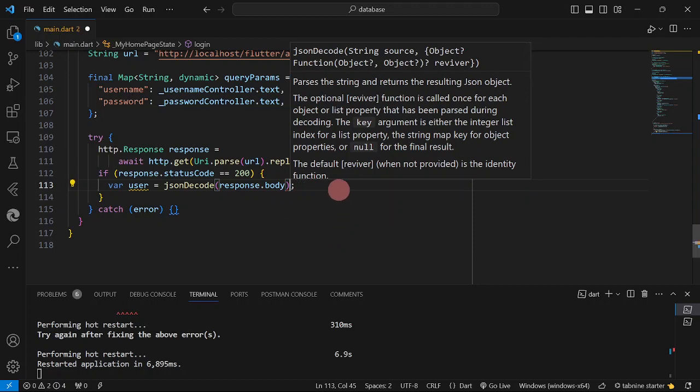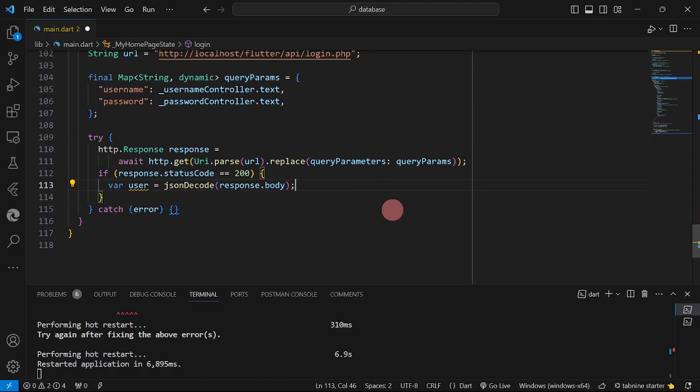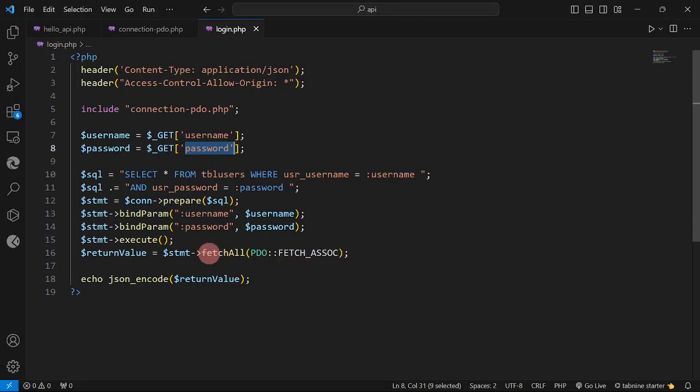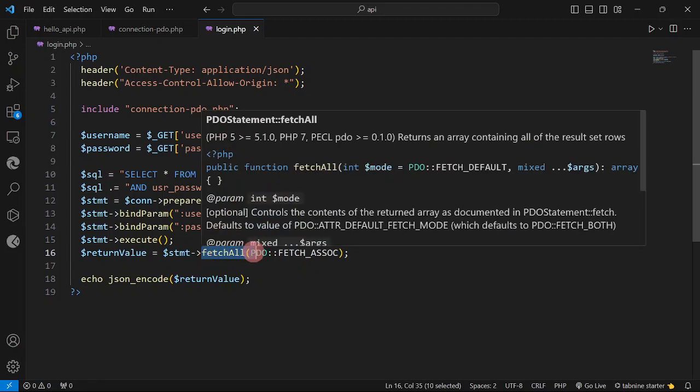Now I just want you to take note. I just want to emphasize here that the return value is a list. The return type is actually a list of maps. So why is it a list of maps? That is actually because fetchAll is going to return a list.